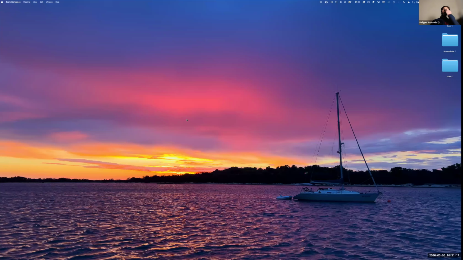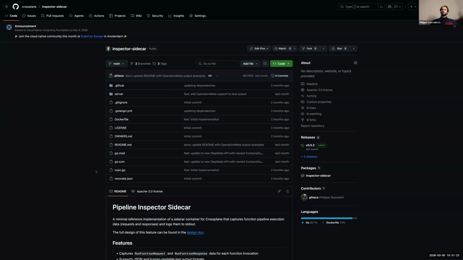Yeah, super quick demo. So as mentioned earlier, we just introduced a functionality into upstream Crossplane, which allows setting up Crossplane to send all the requests and responses that it sends to and gets back from composition functions to something else. As a reference implementation, we have already built and open sourced a logger implementation, which just logs into standard out, both in human readable format or in JSON format, all the requests and responses coming through.